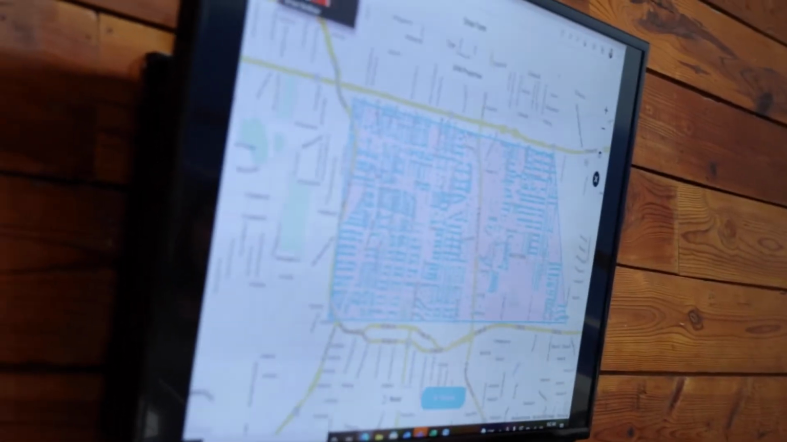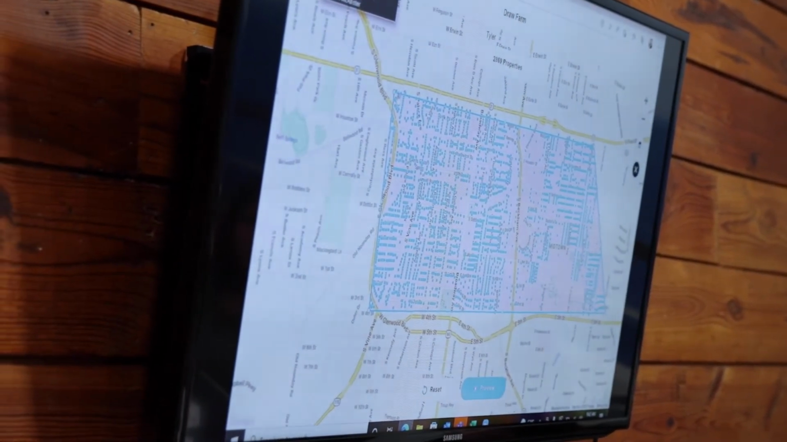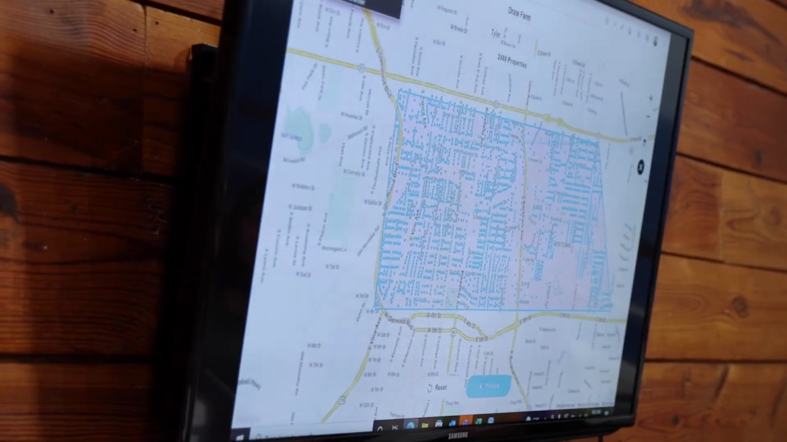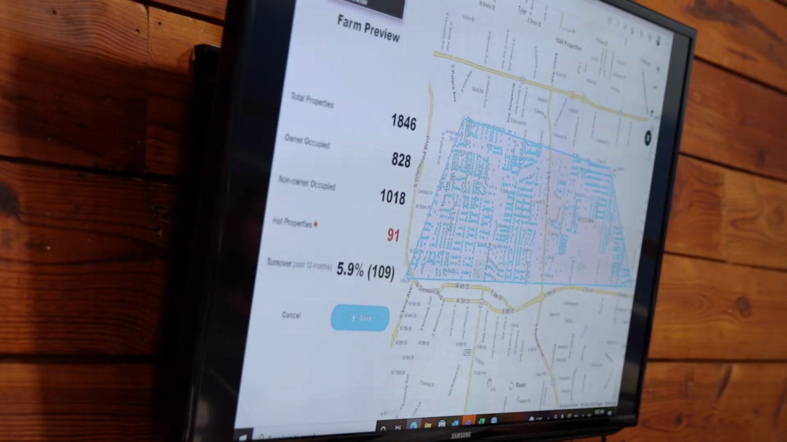2,869 properties. If you did not have enough properties or you have too many, you can go in here and shrink it down if you need. I'm going to shrink it down just so we can get right at that 2,000. So, perfect. You hit preview, and it's going to give you the farm preview. You've got the 1,800 addresses, 828 are owner occupied, 1,018 of them are non-owner occupied.